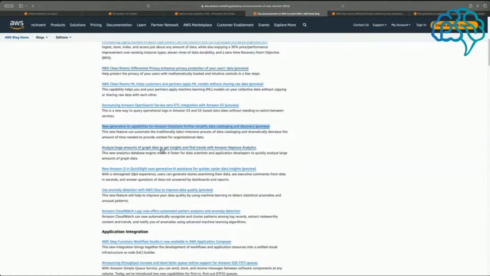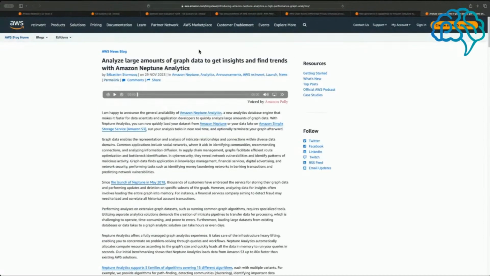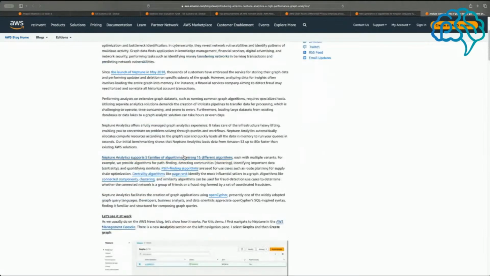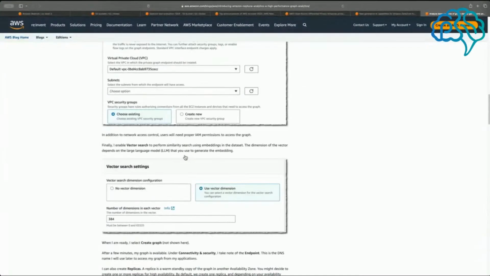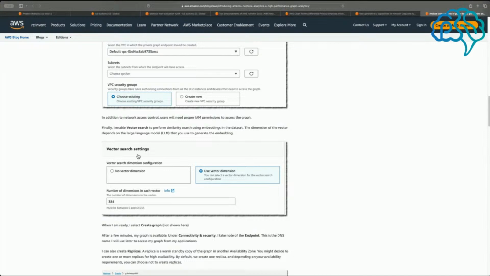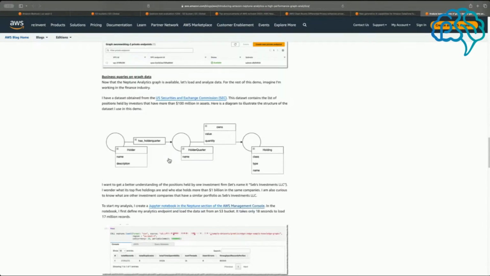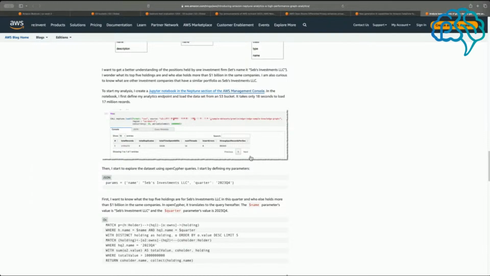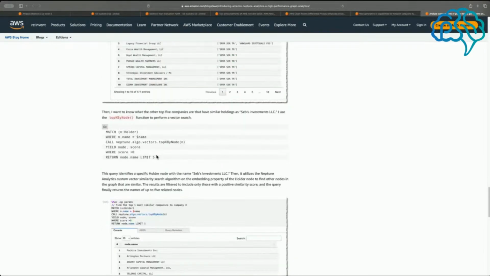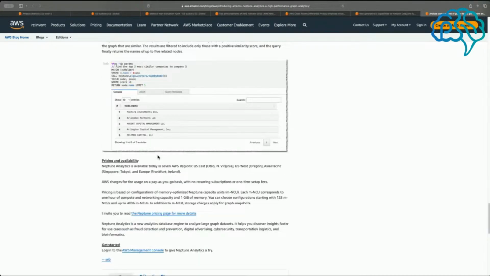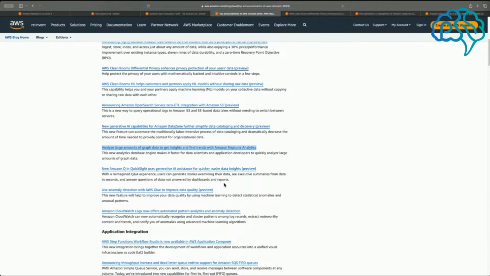Analyze large graph data. Well, yeah. So Neptune Analytics, I've definitely tried to play around a little bit with Neptune in the past. It looks like there is a vector search now inside of Neptune. So this could be pretty cool, actually. I'll definitely want to play with this. In fact, I think I will put that at the top of my list to take a look at. I think this would be a very interesting service to take a look at.